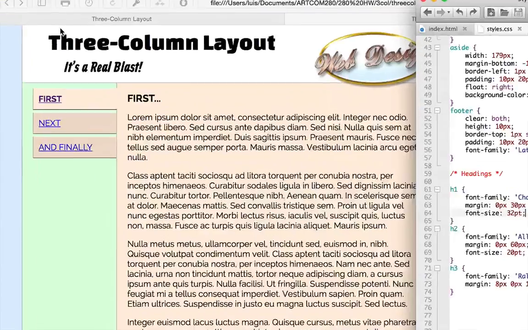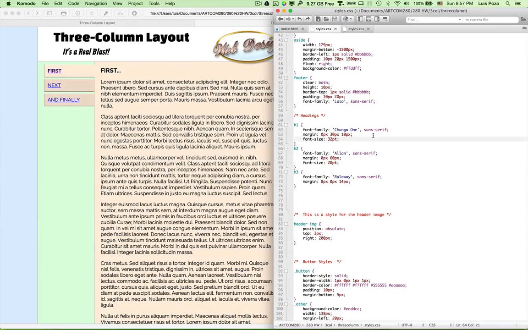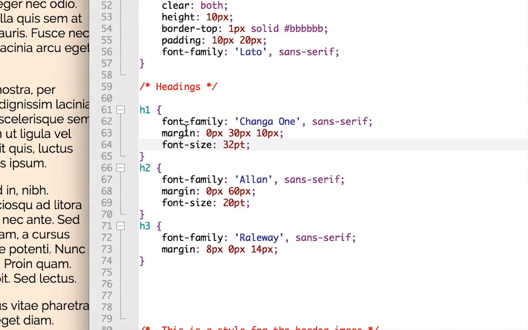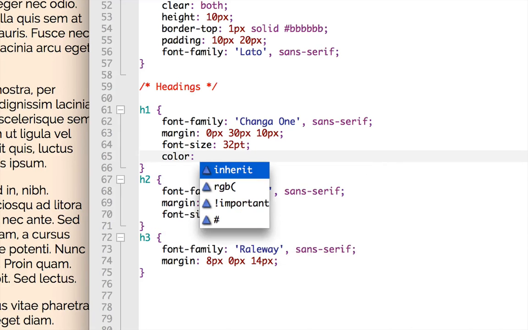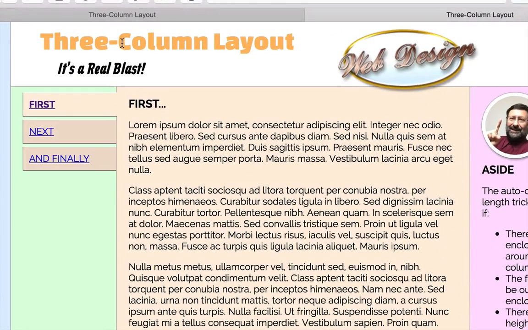Next, let's put in some shadows here, the fancy shadows on the H1 and the H2. So I know I'm not going to use the H1 and the H2 again outside of the headings, so I can change these without having to worry about it showing up somewhere else. We're going to begin by taking a color for the text. We're going to make it light orange. Let's say FFBB66, and that should make it a nice light orange color. That's pretty much what I want.